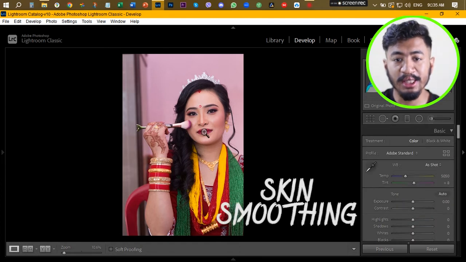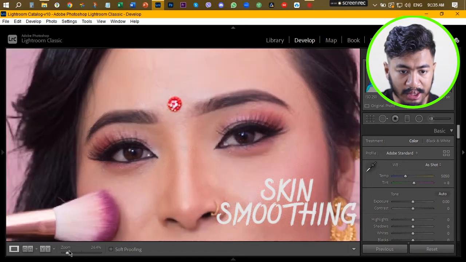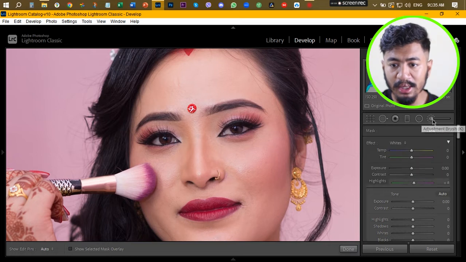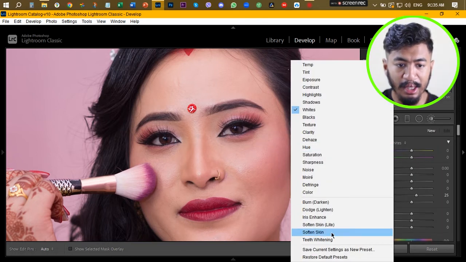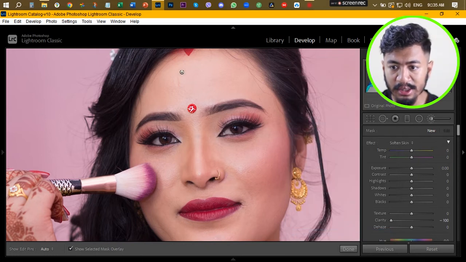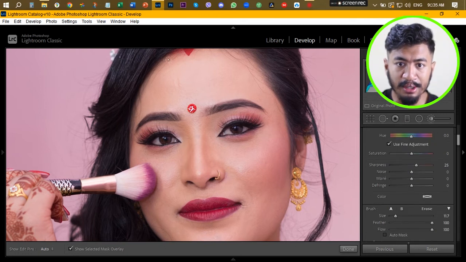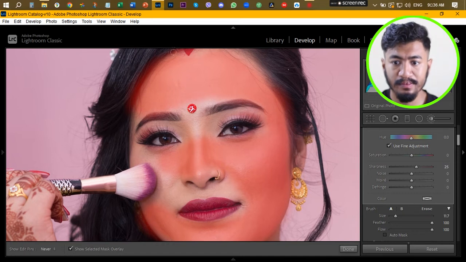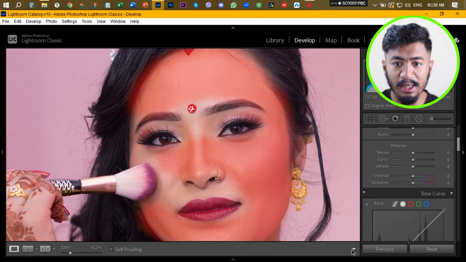So now let's work on the skin smoothing part of the bride. We gotta make sure the zoom is kept to the working area. Now select the adjustment brush and then choose the effect to smooth skin or soften skin. Select the mask overlay and then increase the size of your brush and then begin painting on the forehead and all the skin area that you want to smooth. Basically, we work with the facial area. We don't want to smooth the hand and the other area, so just paint around her face area. Okay, just gently paint around this area. Then hit done. You can see the visible effect, right?